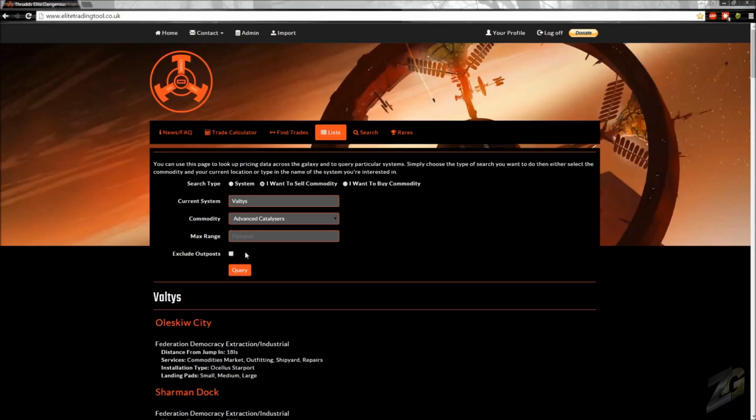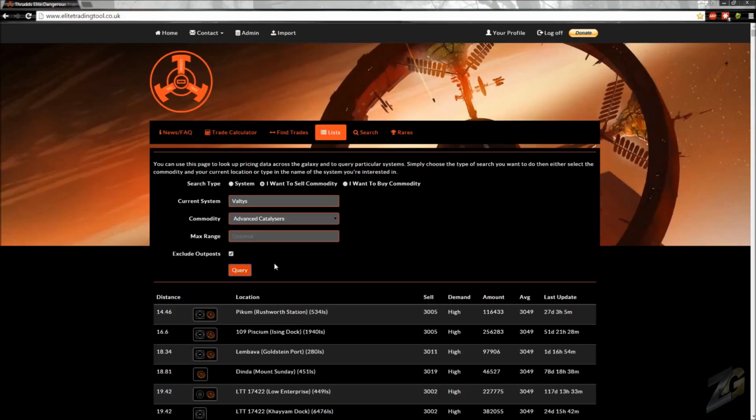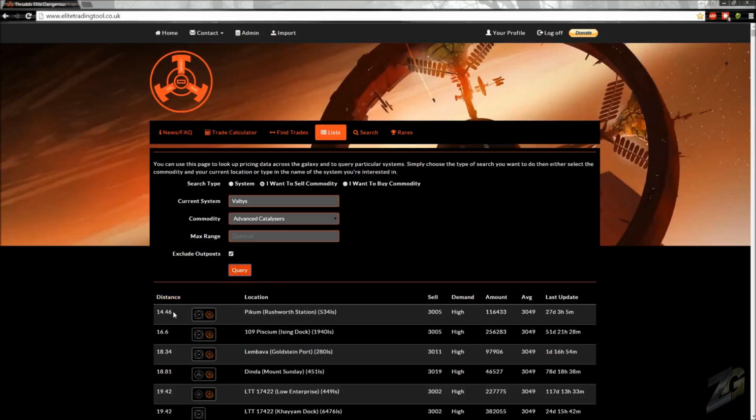Since we're going based off of the video that I made on trading, we will need to exclude outposts, since I was flying a Lakon Type 7, and that is a large ship. If we do query here, you can see that it gives us the distance from us, the location, the sell price, what the demand level is, what the demand amount is, what the galactic average is, and the last time it was updated.